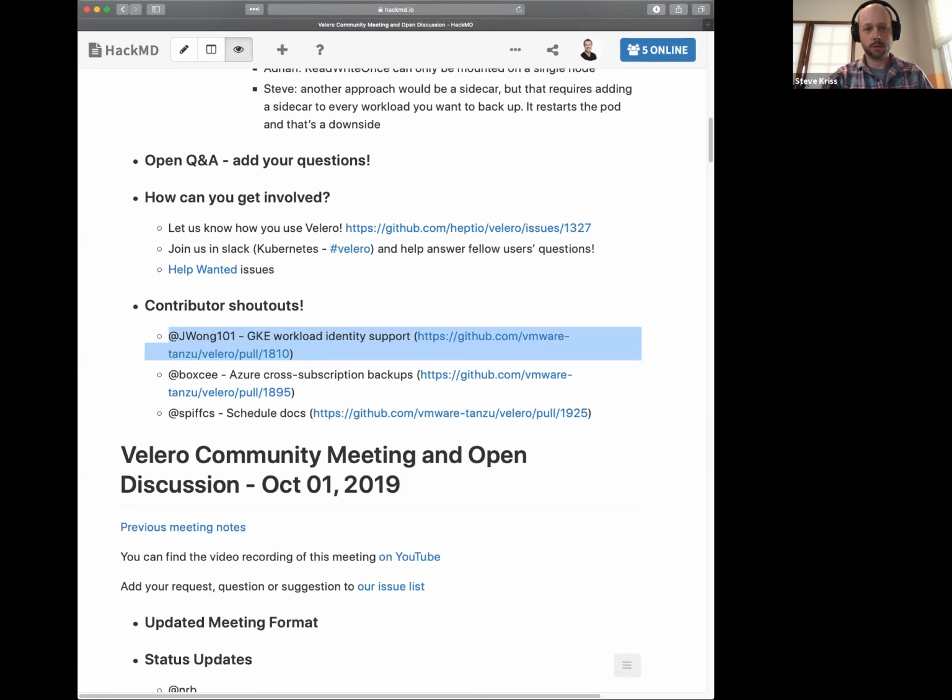So the first one is from Jay Wong 101, who added support for workload identity on GKE. This is a new feature that GKE is offering, kind of like kube2iam for AWS, where you can use GCP service accounts for pod identity within your GKE clusters. It's still a beta feature as far as I know in GKE, but we have the support for it now. So thanks a lot, Jay Wong 101, for adding support there.